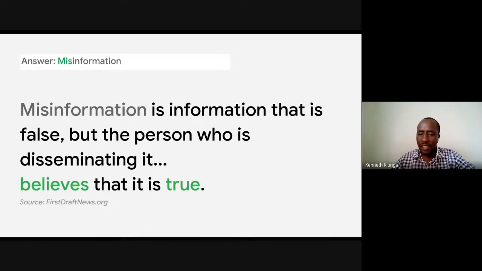I can see Claire says malinformation is sharing information with malicious intent, for example to scare people. And Esther says disinformation is deliberate. Peggy says malinformation is information that is deliberately shared meant to mislead people. Okay, let's look at that. So misinformation, at least we understand, is information that is false, but the person who is disseminating it believes it's true.